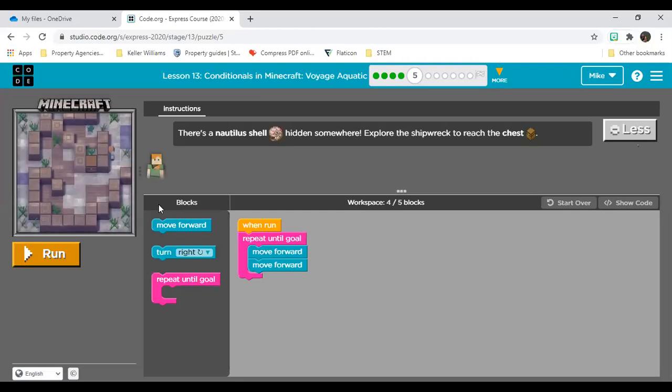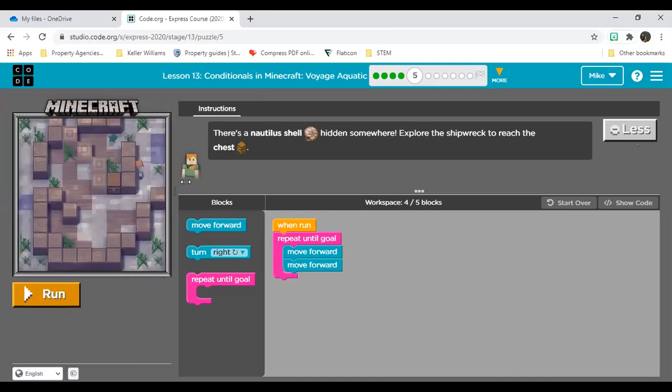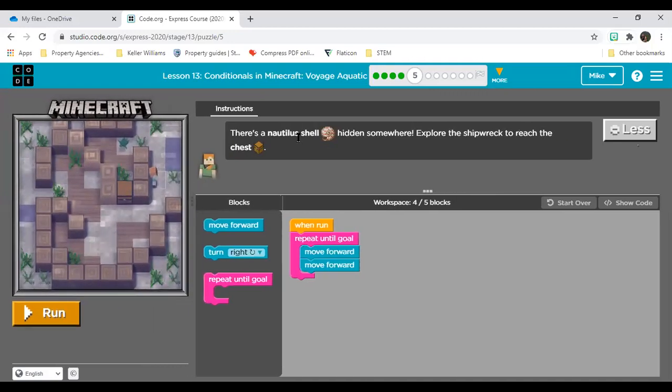Okay, guys, puzzle number 5. There's a Nautilus shell hidden somewhere. Explore the shipwreck to reach the chest. Now, what's nice about puzzles like these, guys, you can spend a lot of time on them to figure out exactly what you need to do. Luckily, they've given us some code as well, but if you just want to explore around, move to see what you can do, where you can go, by all means, build the code, let it run, and see what happens. Remember with coding, we can always go back, find the bugs, and sort them out.